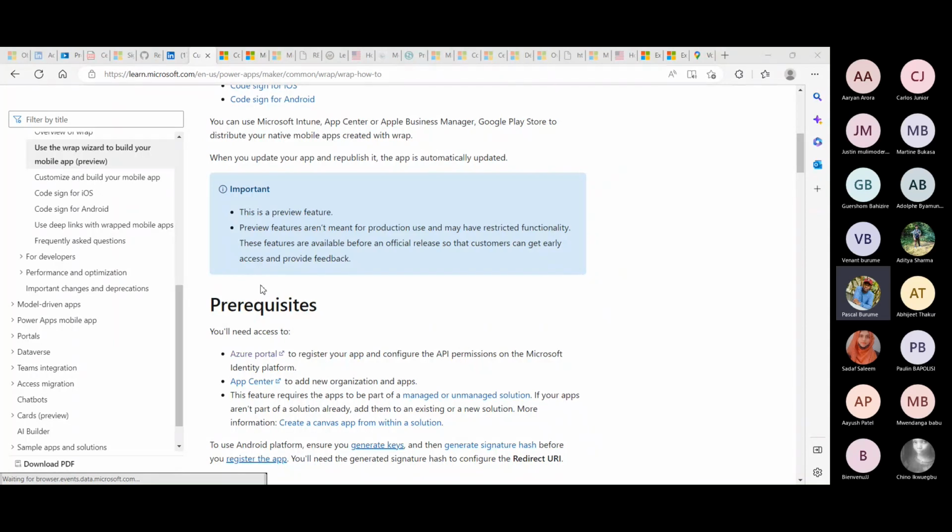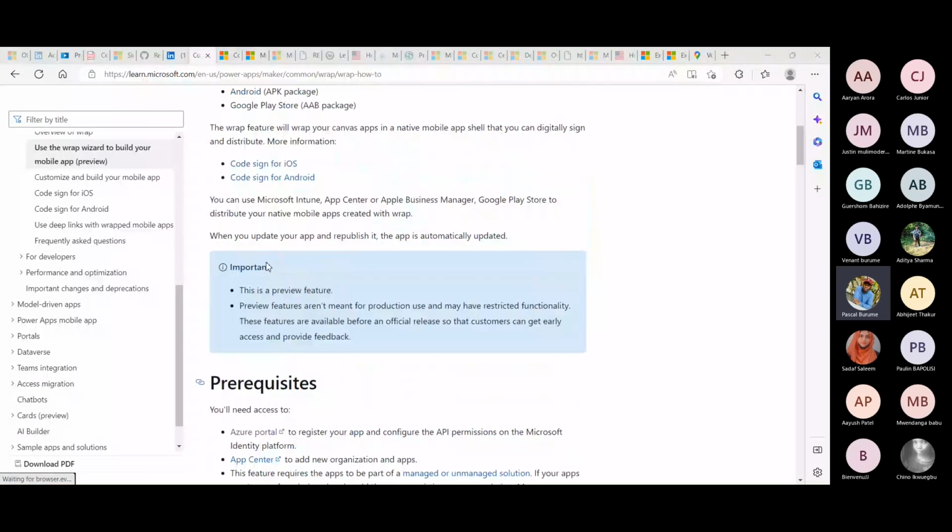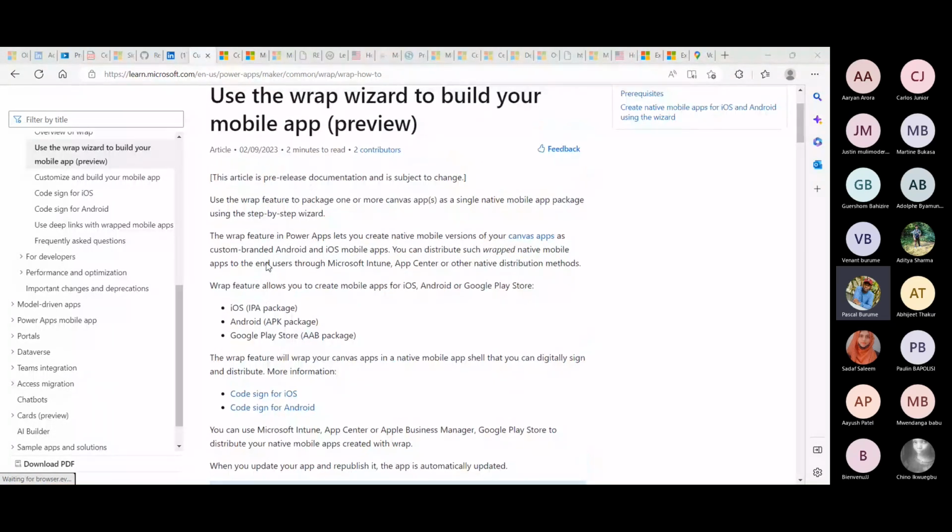And as Aurora just said previously, you need to get access to Power Apps, which is required to use App Center. So this is a new feature, and it's a great opportunity to extend your app to your mobile device, and it can be installed on different mobile devices. That is a great feature.